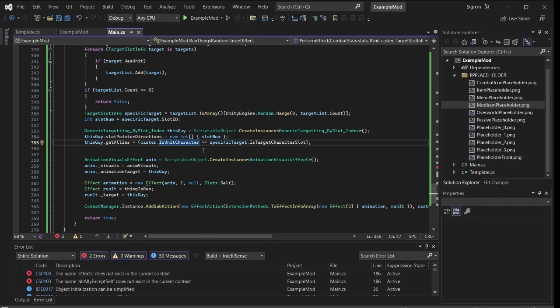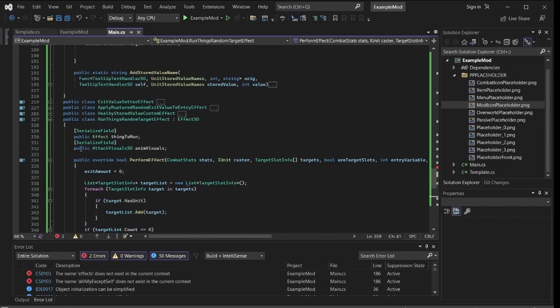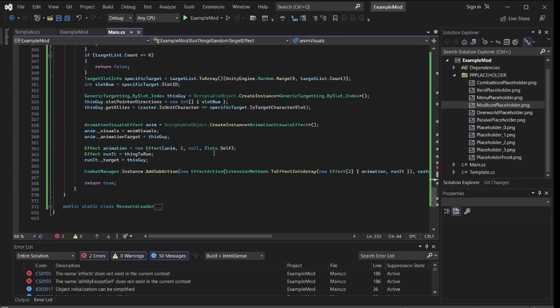And then there's the AnimationVisualsEffect. This is how you run animations as an effect. You can simply do things like this. .visuals can be loaded assets handler .getAbility.visuals. But for now, I've set it to be an input visuals that you can set on your own. And the target here we've set to the random target we've picked.